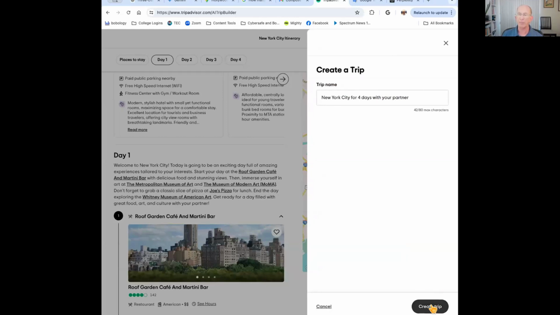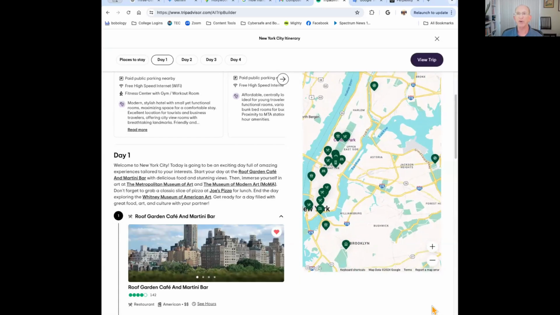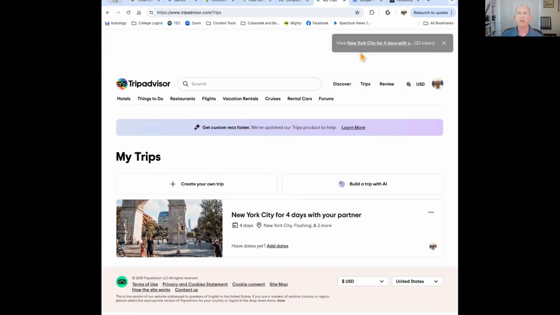Of course, what's going to happen is that when you save an itinerary in a trip, TripAdvisor is going to start sending you emails. Hey, you're ready to plan that New York trip, right? But you can go back and view it whenever you go back to the activity here.